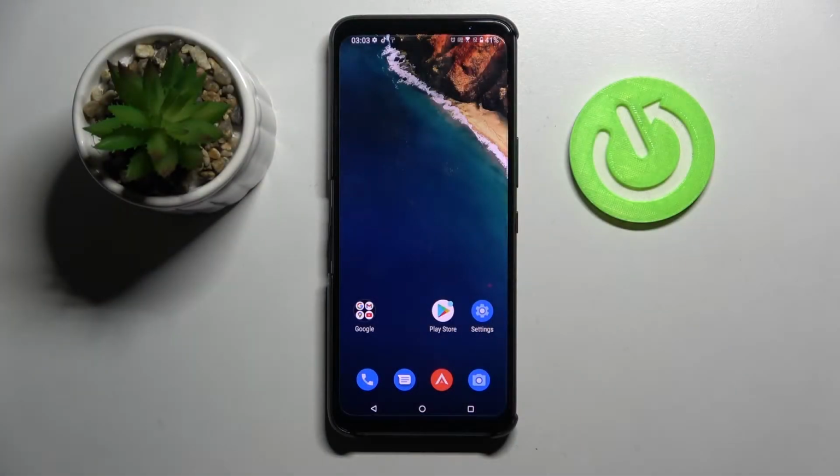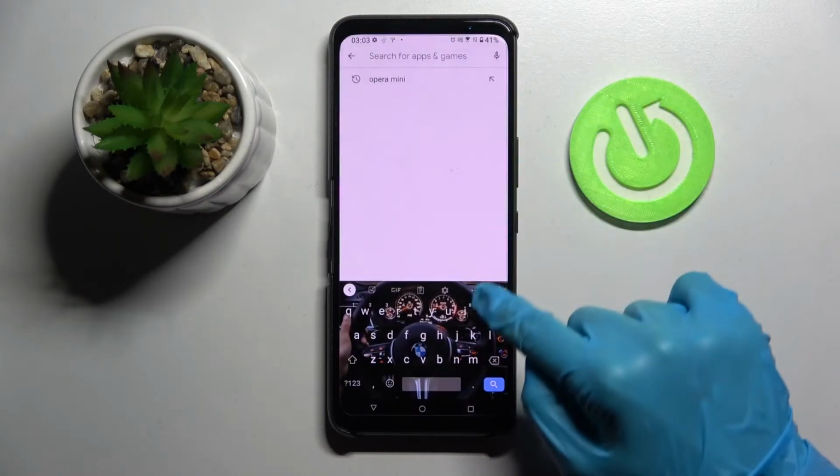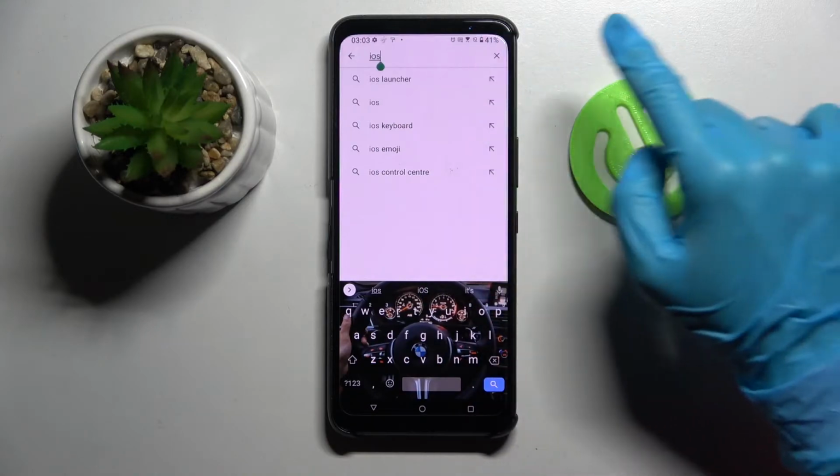Hi! In front of me is Asus ROG Phone 5s, and today I would like to show you how you can download and apply Apple layout on this Android. Firstly, open Play Store, click on the search bar and type in iOS Launcher.